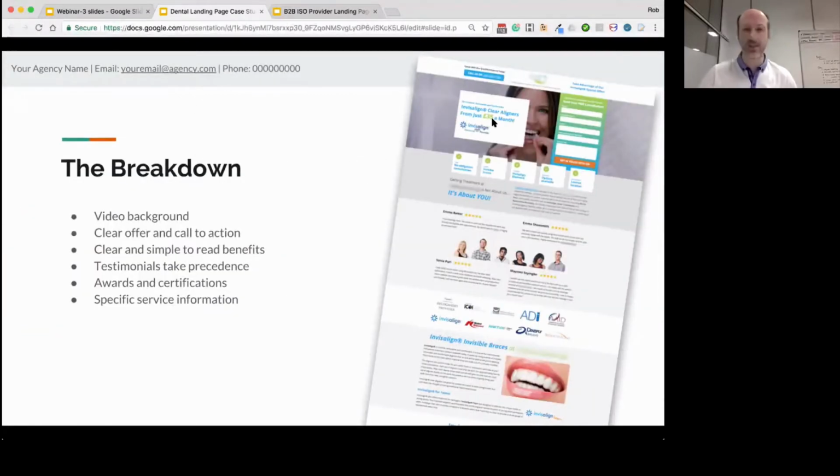And here's a version of the page that they put in. What you can't see on this is that this top section here is just a video background. Really nice, though nothing clever. It's just standard stock video for a dental website. But what you will notice at the top of the page, the offer and the call to action are really clear.